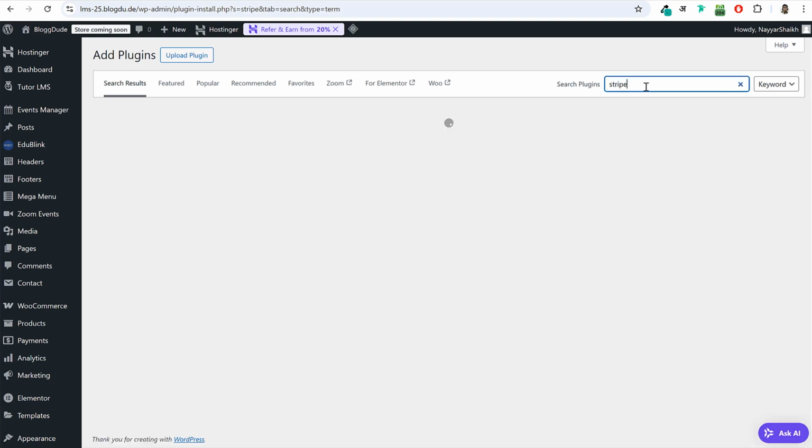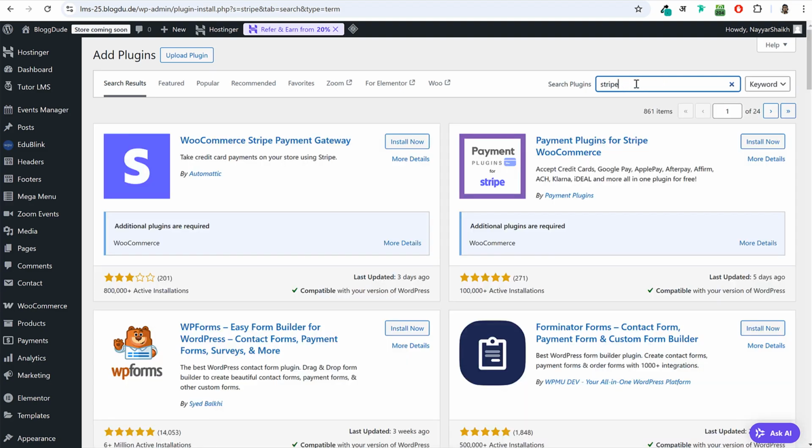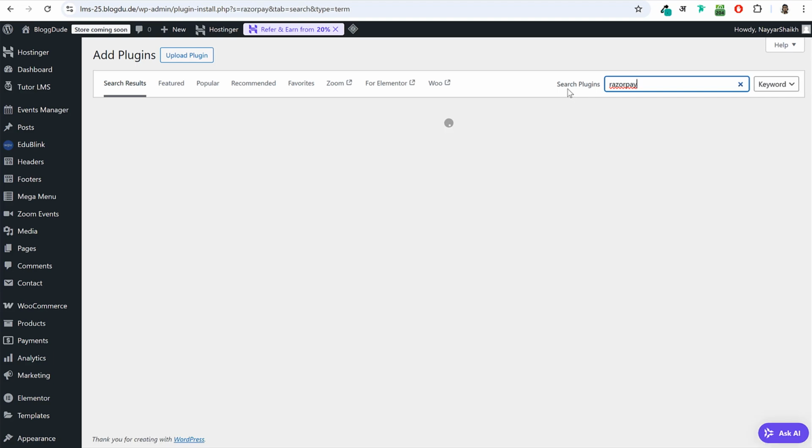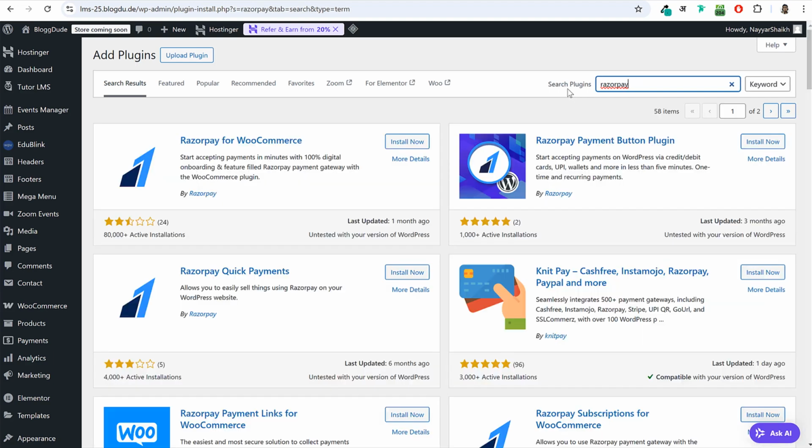The next payment gateway that we want is Stripe. So search for Stripe and again install this second one, Payment Plugins for Stripe WooCommerce. This is again by Payment Plugins. Okay. Then the third plugin, for Indian customers, I want to install Razorpay. Okay. So I want to give multiple payment options because this is a digital product.